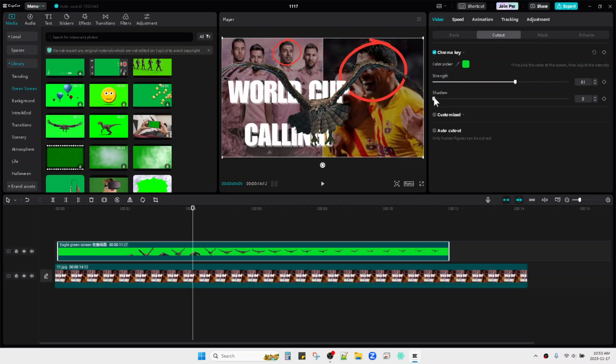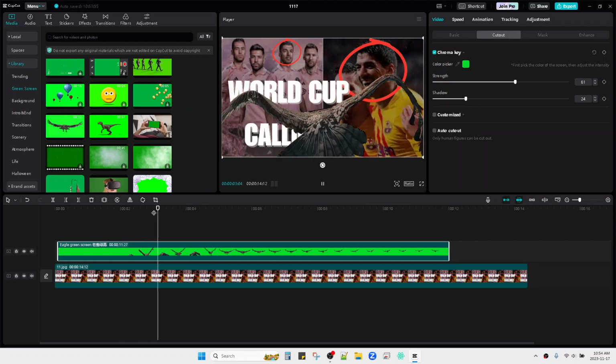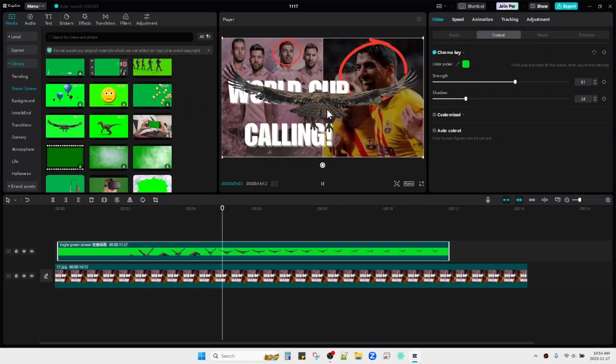Now it's already gone. You can also add some shadows like this until you think it's suitable for your videos. Now, as you can see, I have the eagle flying into Luis Suarez's face and Messi's face, etc. Okay, this is a very simple tutorial for beginners. It's up to you and your creativity.